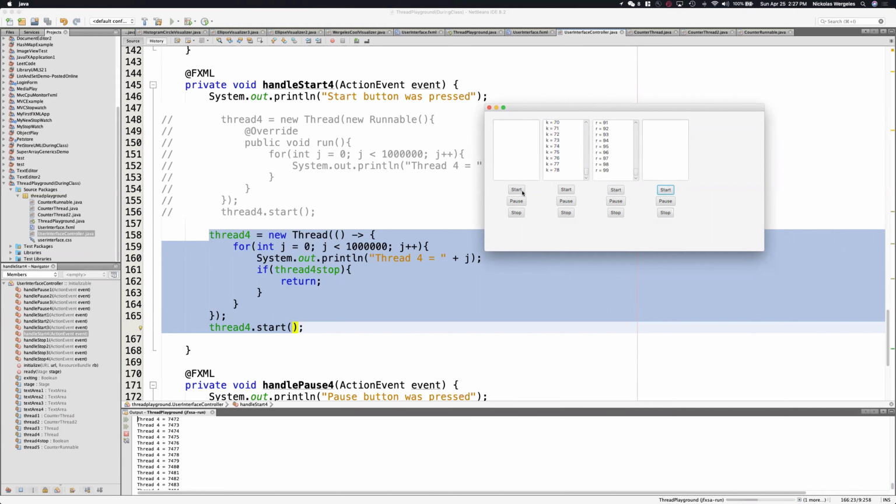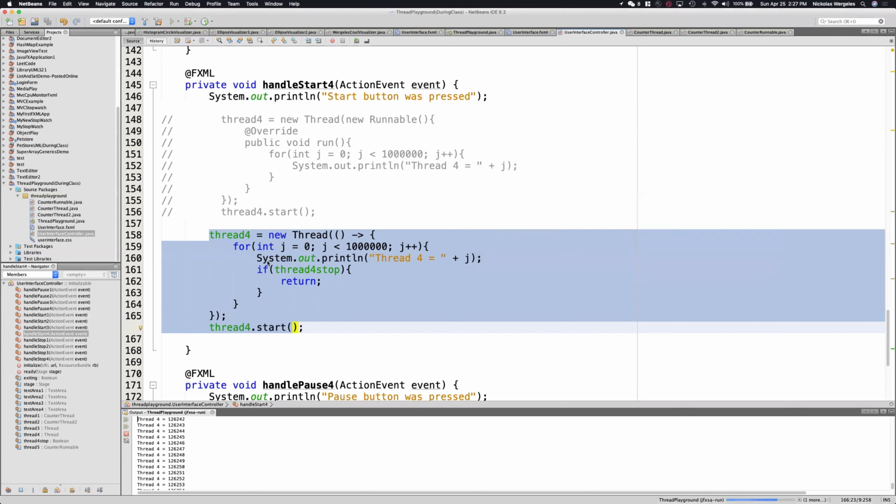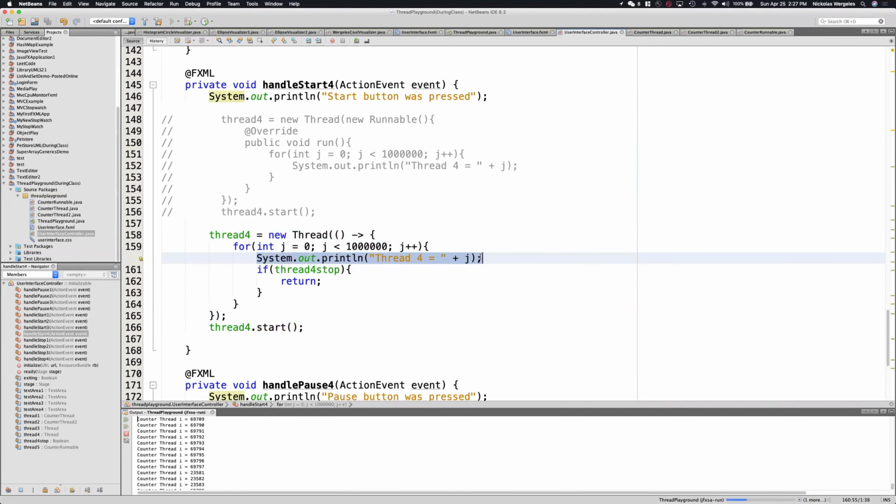I have a bunch of threads running now. They're all happening concurrently. No problems updating the UI, no problems outputting to the console. This is not updating the UI. This is outputting to the console. So I don't need to run that on the main thread.